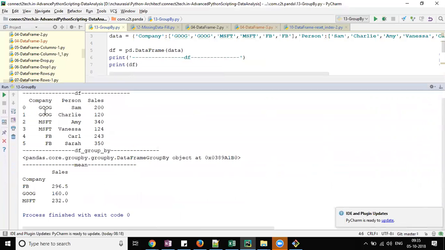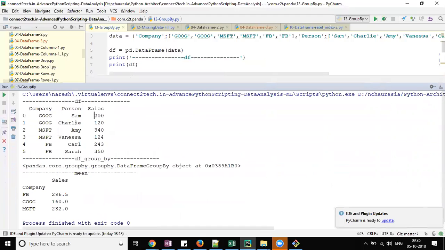So Google, it will add this and this, right? Google, so it is 320 divided by 2 is 160, right? And another beauty you will observe is that if it could not add the person and take the mean of that, it has ignored that, right? So this is how basically group by works.